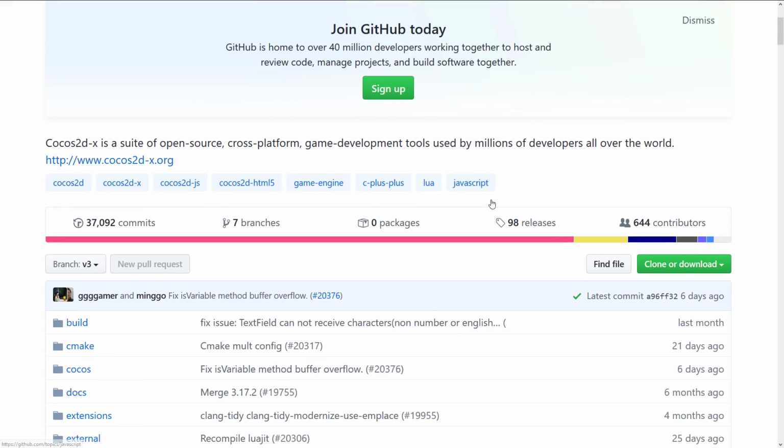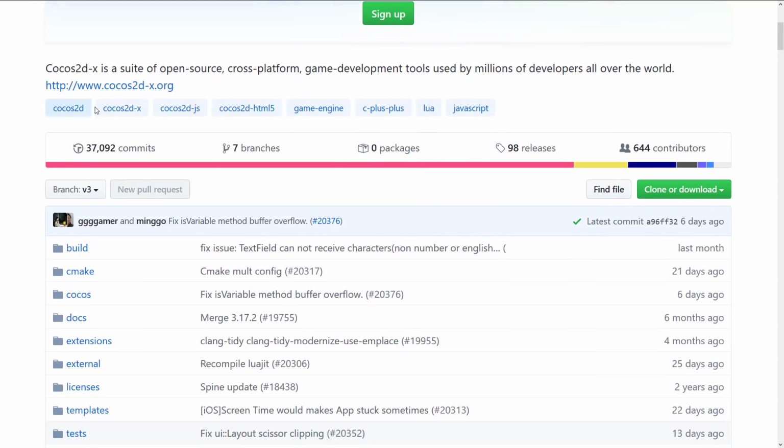Now, you're going to notice a couple things about Cocos2D-x. First off, there are a lot of tags here. There's Cocos2D, 2D-x, 2D.js, 2D HTML5. Now, why HTML5 and JS ever existed at the same time, I don't really know, but they did. And then there's also Cocos Creator, which I've covered a number of times on this channel and will be covering again in the future. There's also a Lua port, and like you said, there's a JavaScript engine in here.